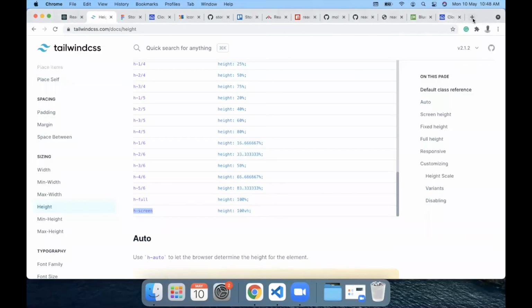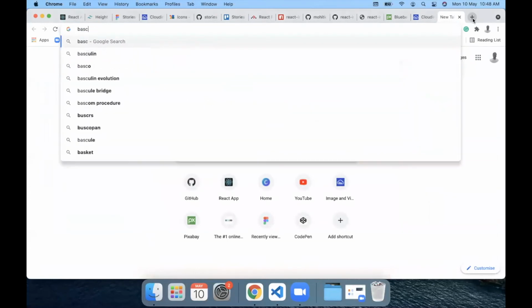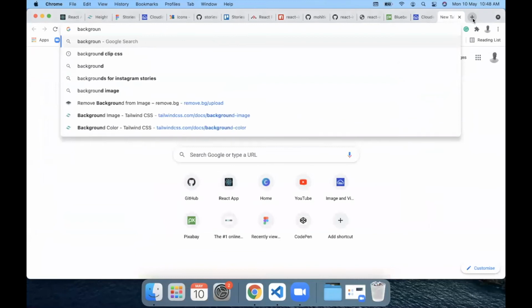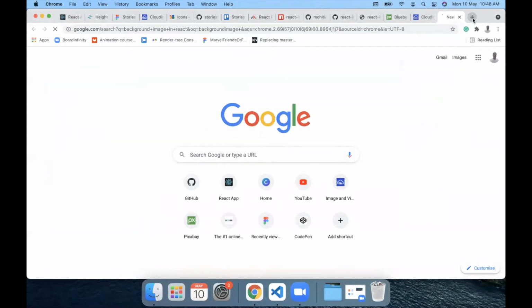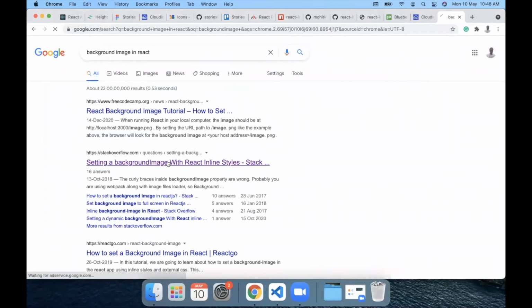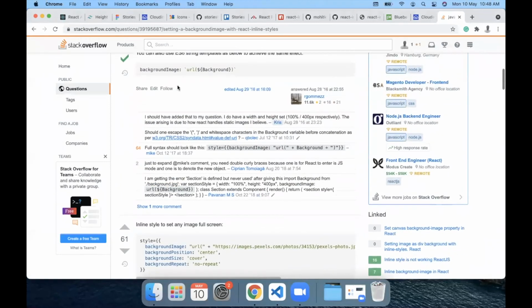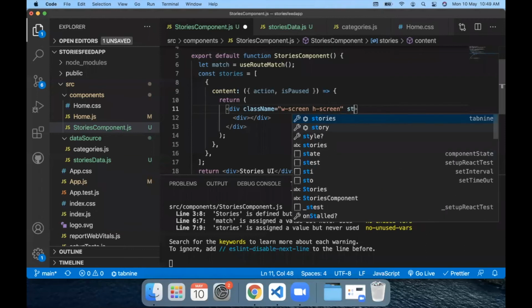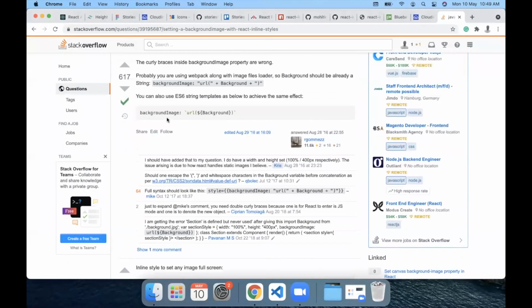So for that, we are going to use the style tag in React, and we are going to use background image using an inline style, like this. So we use the style attribute and add double quotes, double curly brackets, and we use this URL.